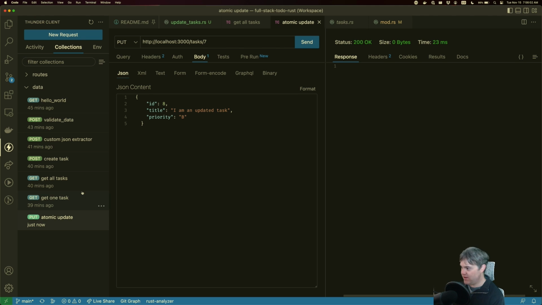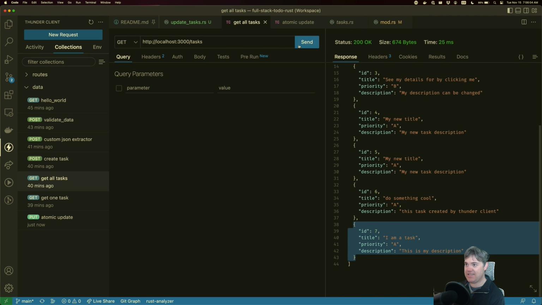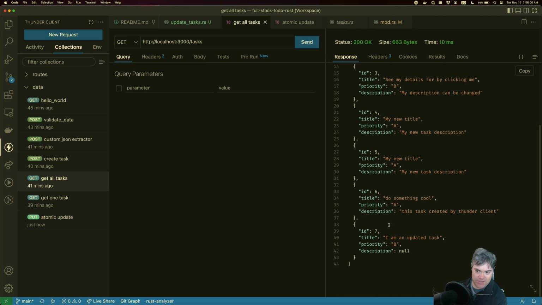We got a 200 OK. If we go back to get all tasks, we'll notice that in 7, I am an updated task. Priority is now B, and description is now null, but the ID is still 7.